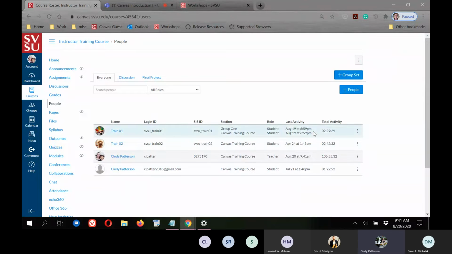This can help you determine if, say, you have a student that is not joining up on Canvas, they're not doing the Canvas work that they should be. You can look at the last activity. And so I say, okay, this student has not been in my course since July 21st. You can also look at the amount of time a person has spent in the course. This student has spent a lot less time in the course than all of the other students.